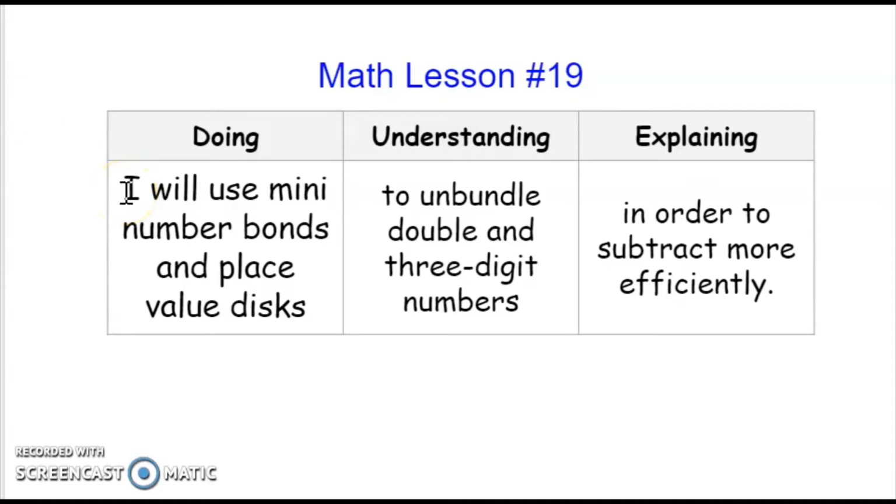I will use mini number bonds and place value discs to unbundle double and 3-digit numbers in order to subtract more efficiently. My friends, you'll see us unbundling in the teacher model very soon, but unbundle just means making smaller for the same amount. For example, 110 has 10 ones, and you would unbundle 110 into 10 ones in order to subtract. I will show you that in the teacher model, don't worry. Let's begin.